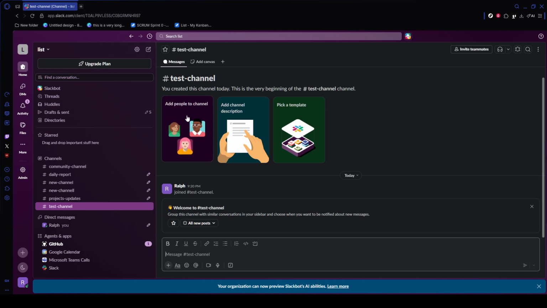Finally, Slack will take you directly into your new channel. You'll see a confirmation message showing that the channel has been created. To make sure everything is working, click into the message box, type a short welcome message, and press Enter to post it. That's it. You've successfully created a new Slack channel.